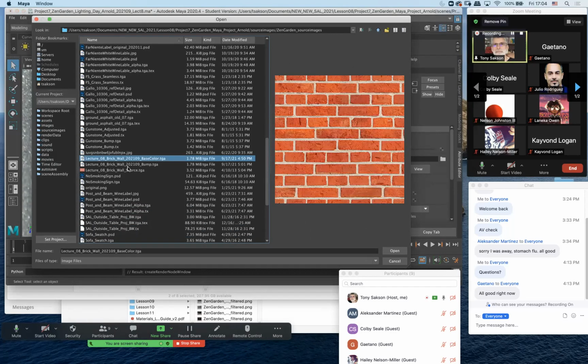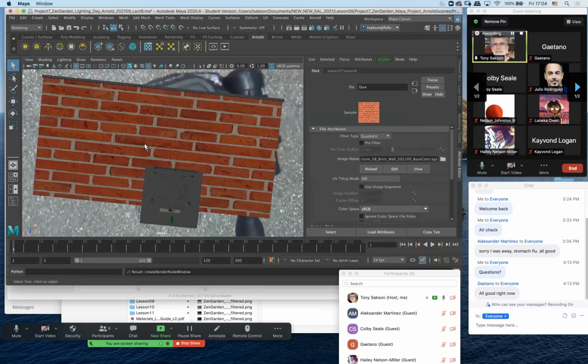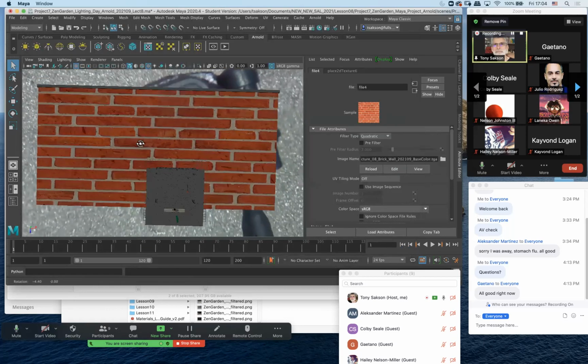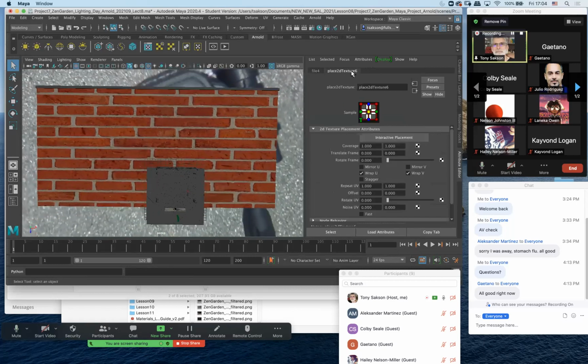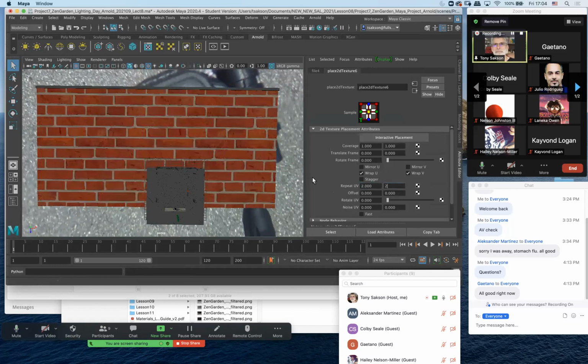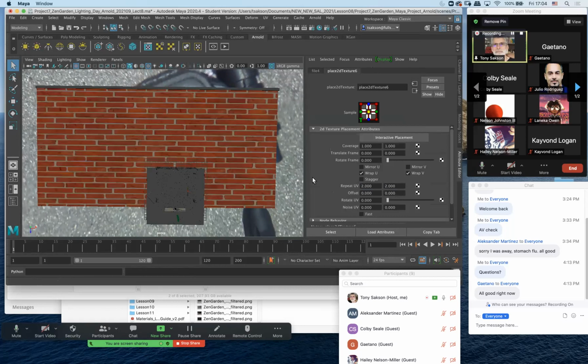All right, so there's my base color. Let's bring that in. Take a look at it. Now it looks stretched. Okay, no problem with that. Let's go in and let's repeat it. So we want to make it smaller. So I could go in, try and redo the UVs, or I can just go, you know what? It's repeating.